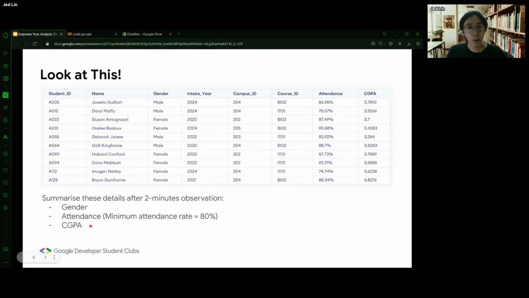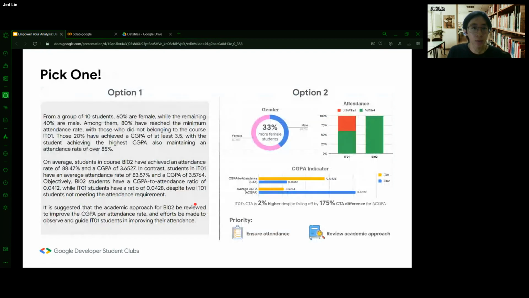Now, usually people who look at this data set or when they are trying to make decision, they don't have that much time. Usually around 2 minutes of observation and they are already done. So our job is to make sure that they can capture the information within 2 minutes. So now we have 2 options right here, okay?